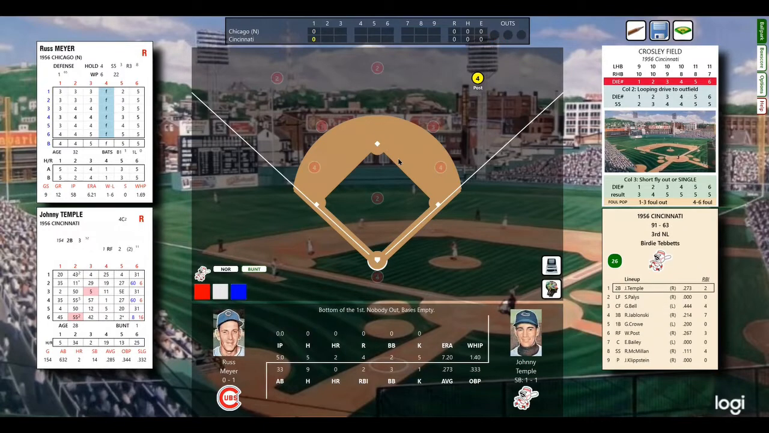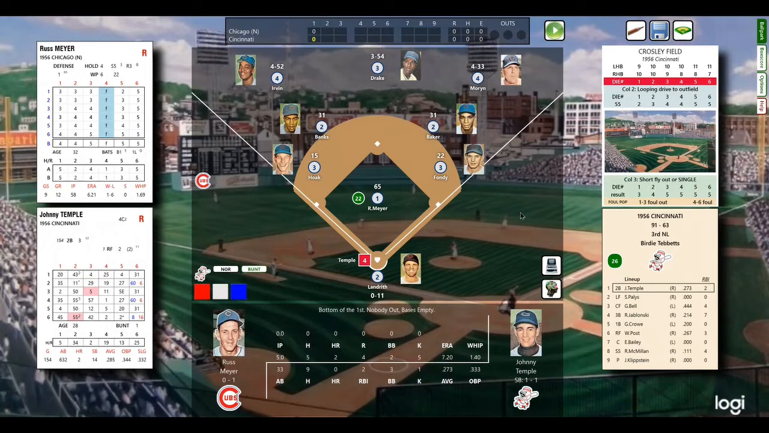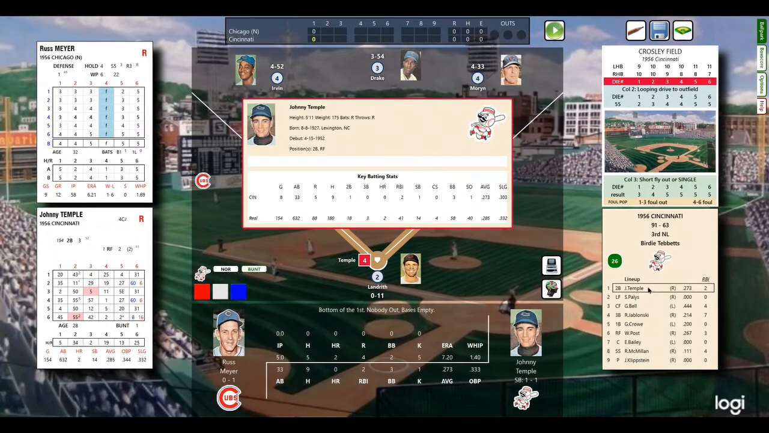Scoreless as Cincinnati comes to the plate. Lineup for Cincinnati. Leading off, playing second base, Johnny Temple. Batting in the second spot and playing left field, Stan Palys. Batting in the third spot, playing center field, Gus Bell. Batting in the fourth spot, playing third base, Ray Jablonski. Batting in the fifth spot and playing first base, George Crowe, Big George Crowe. Batting in the sixth spot, playing right field, Wally Post. Batting in the seventh spot and catching, Ed Bailey. Batting in the eighth spot, playing short, Roy McMillan. And your pitcher again is Johnny Klippstein.